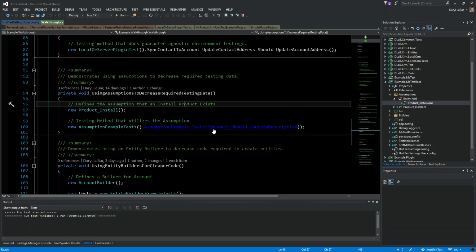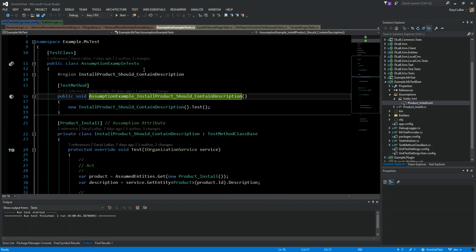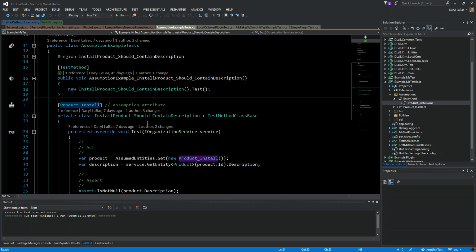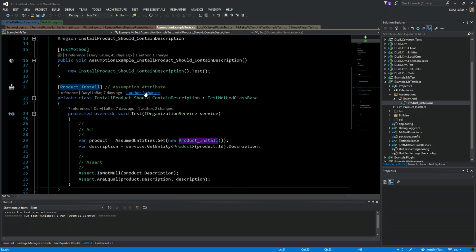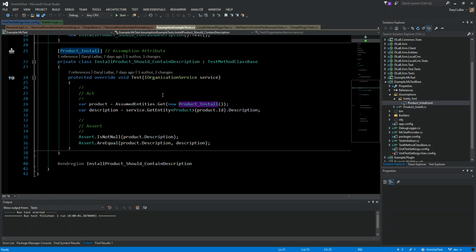So let's see an example of using this assumption. You annotate your test method class, and that's it. You just annotate it, and the test method class will use reflection before it actually gets to your test to go figure out what assumed entities you have on your class, and it will call those for you. So that's a really, really great feature. You can access them through this assumed entities property.